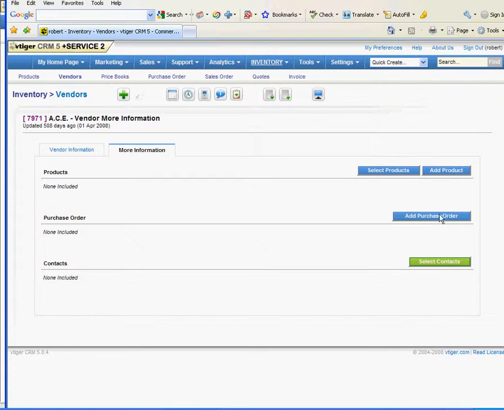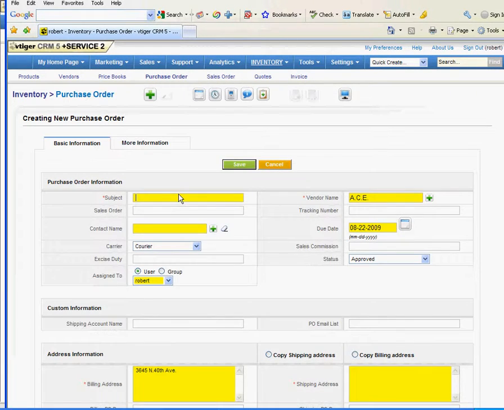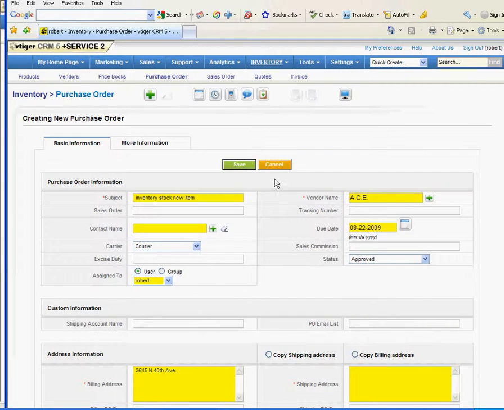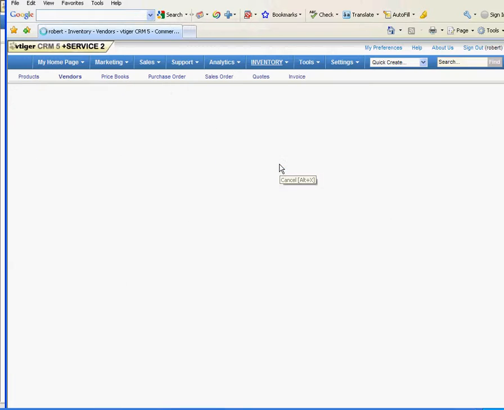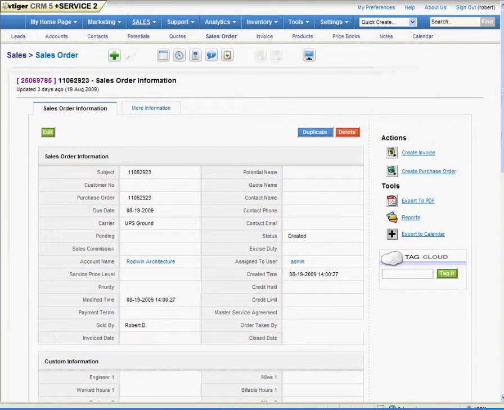You could also add a purchase order on the fly by finding this vendor, adding a purchase order, and the subject could be inventory stock. New item. We want to stock a new item, and we'd put that in there. We'd fill this out, do the same process, save it, send it off to the vendor. That's it. It's that simple to create a purchase order.